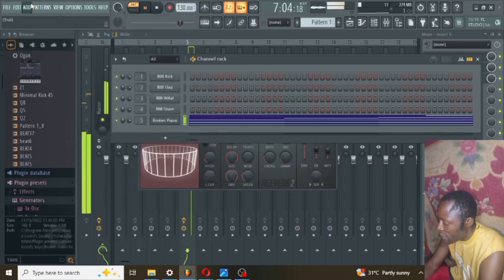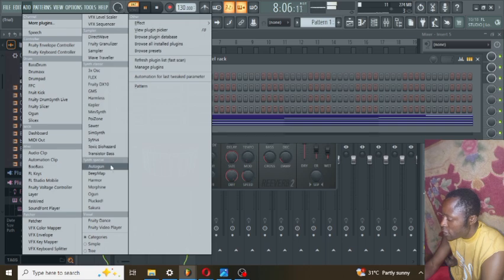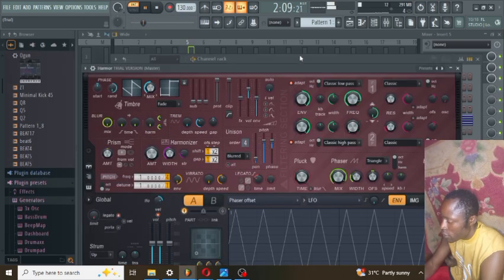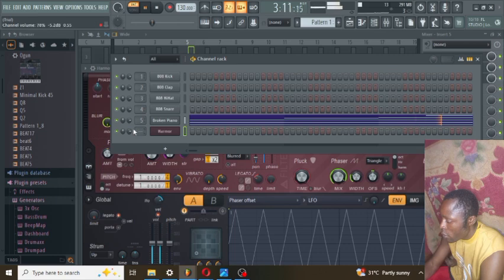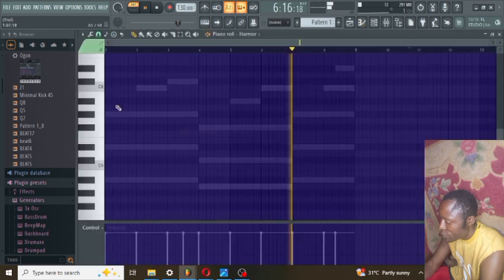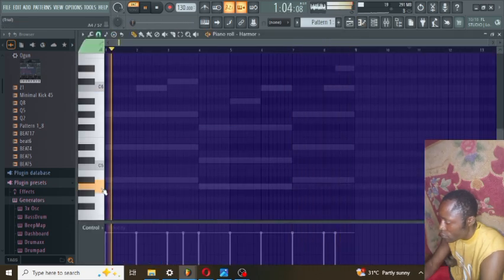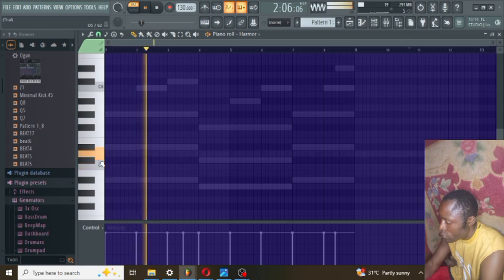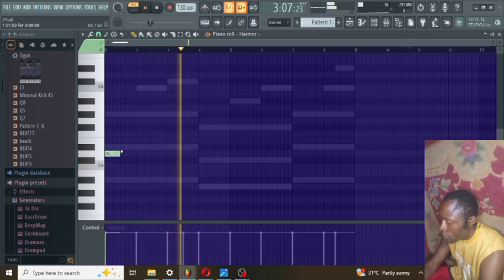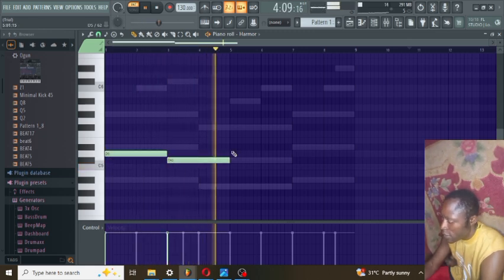Now I'm going to create my bass melodies using this hammer. This is my hammer. Now I'm going to use it to create my bass melody. I'm going to route to channel 6. These are my bass melodies.